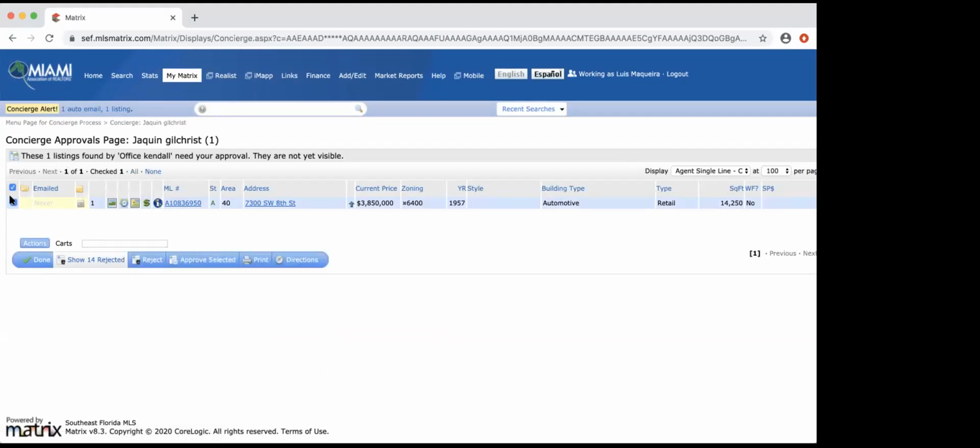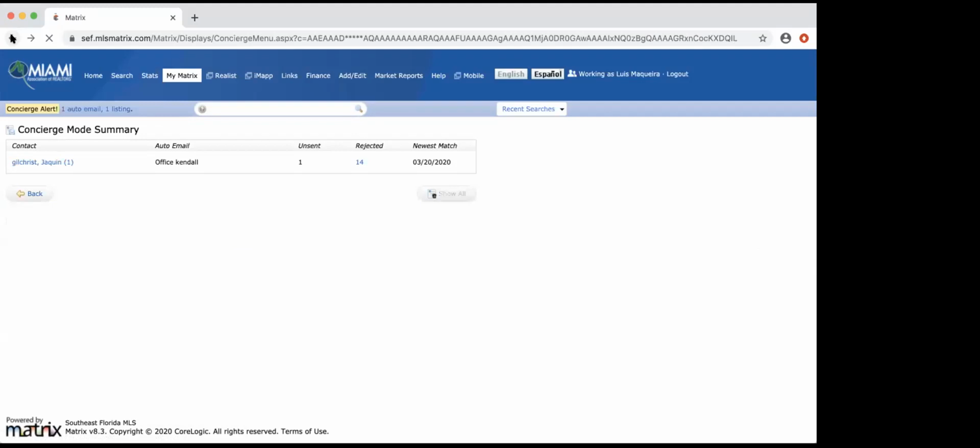And you can reject or approve the selected listings that your client would have received if he wasn't in concierge mode. Did you guys understand that?